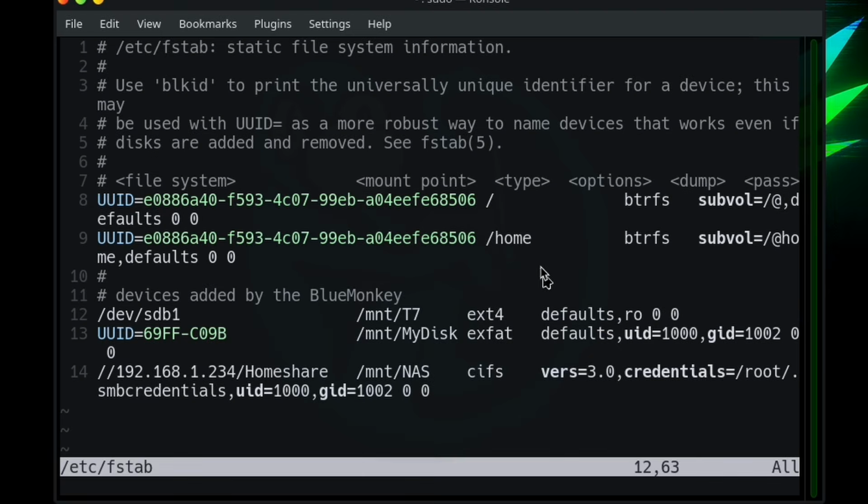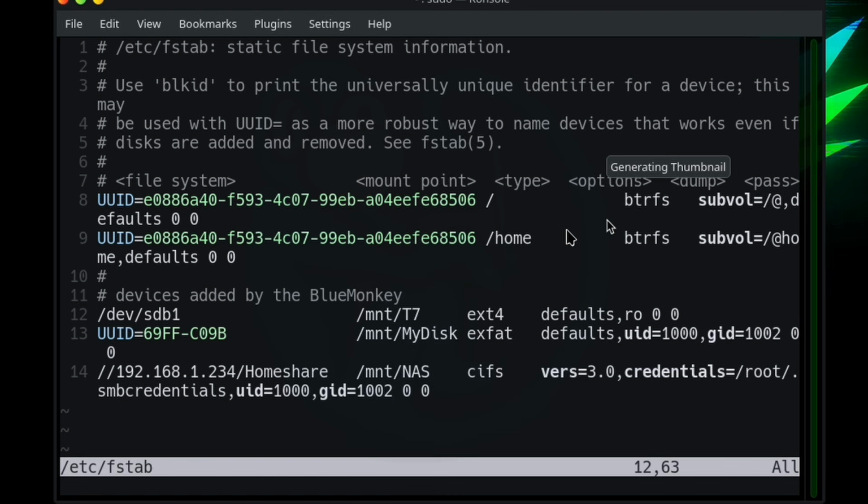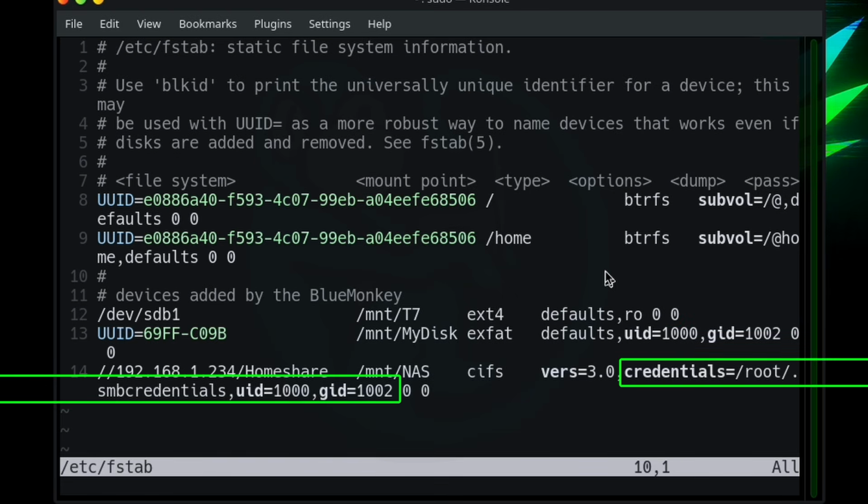So common options are defaults, which basically just does what it says, the defaults. You also have rw and ro for read-write and read-only. And you can see from my earlier examples for the network file systems of CIFS, I use the vers option to specify the version number of CIFS to use. And I also specify the credentials file so that the user will not be prompted for the username and password.